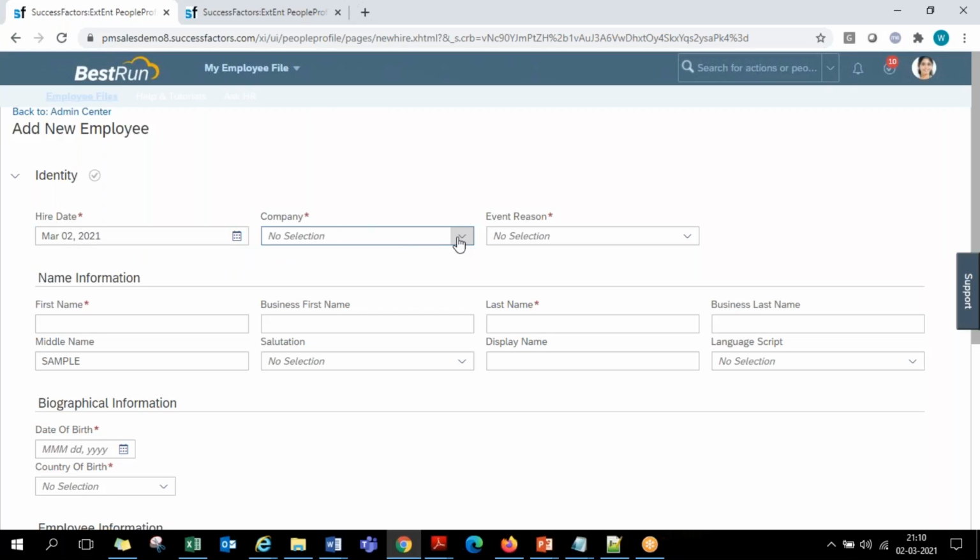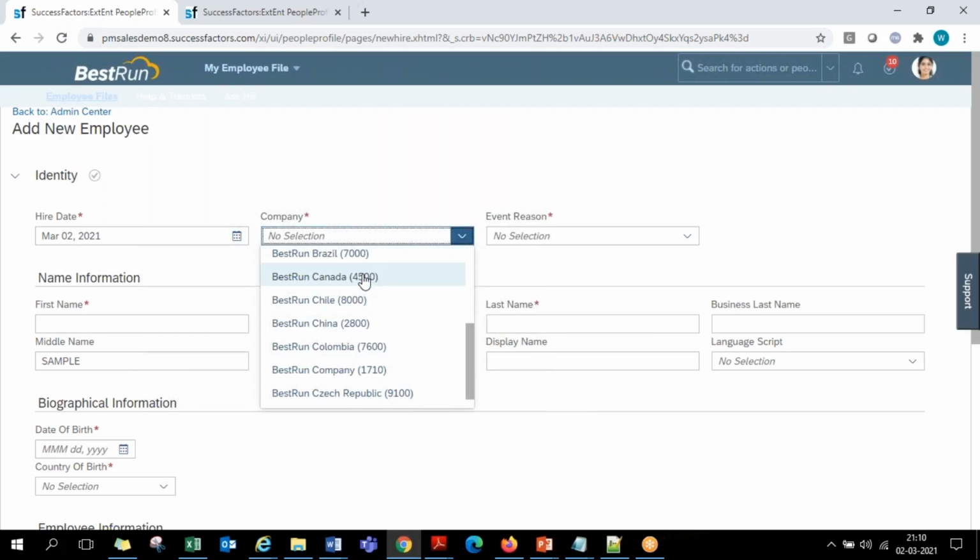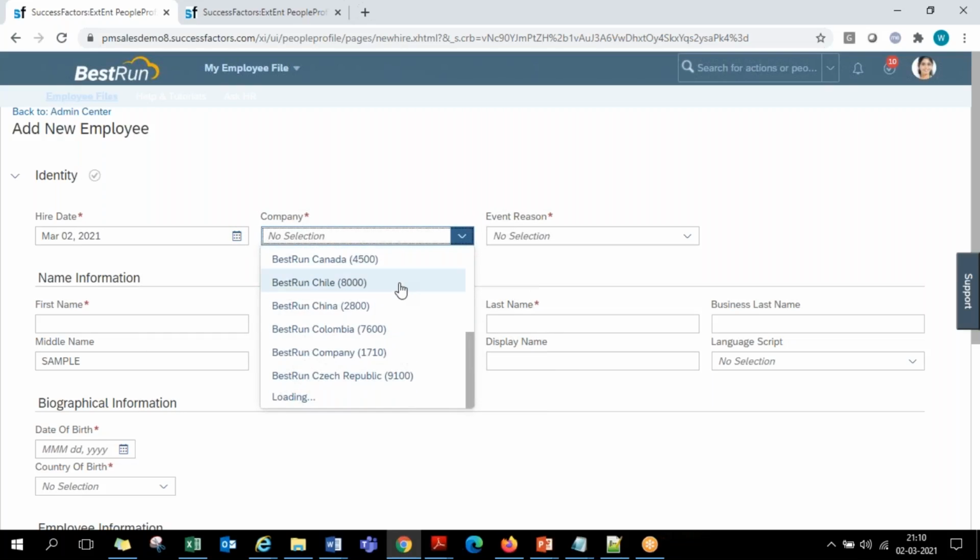Okay, and now here we have the company. In most cases we'll have only one company, the company for which we are implementing SuccessFactors. Only that company will be in the drop down. But if an organization is a multinational, with offices in multiple parts of the globe, like the example of Coca-Cola, with Coca-Cola India, Coca-Cola US, Australia, different countries, then all the group companies will be listed.